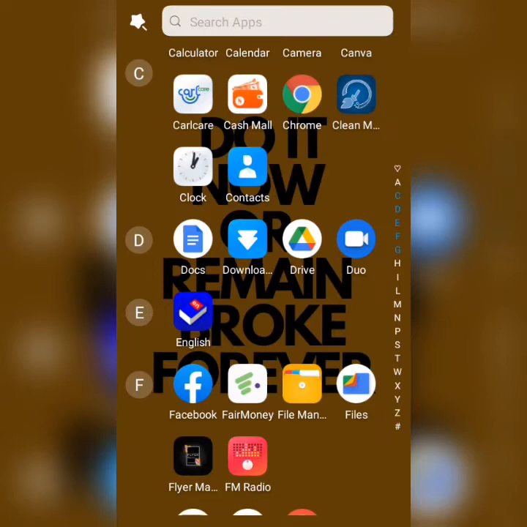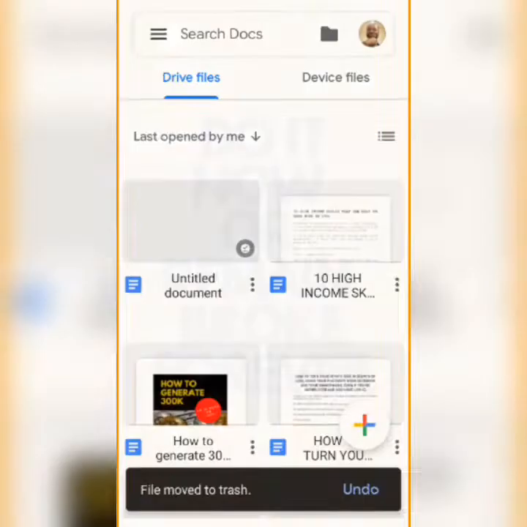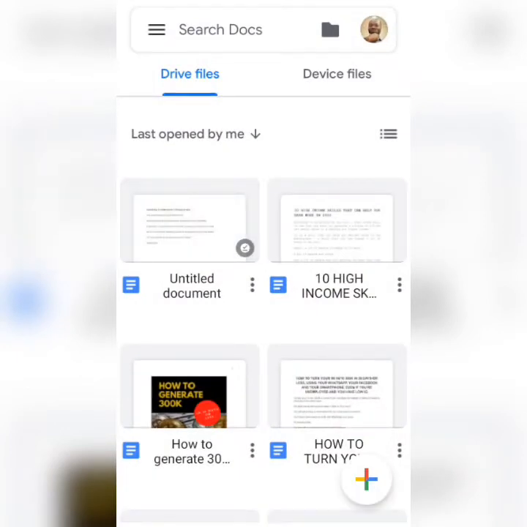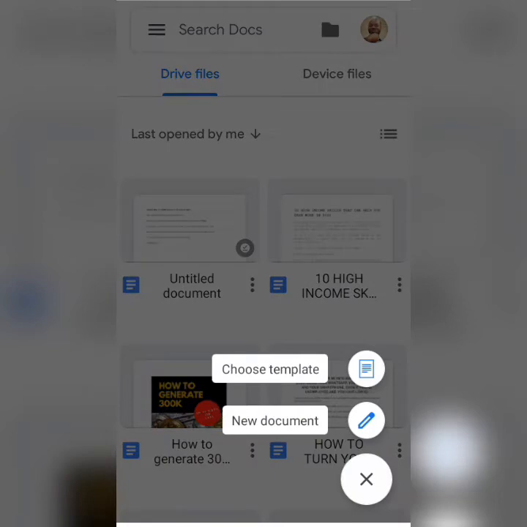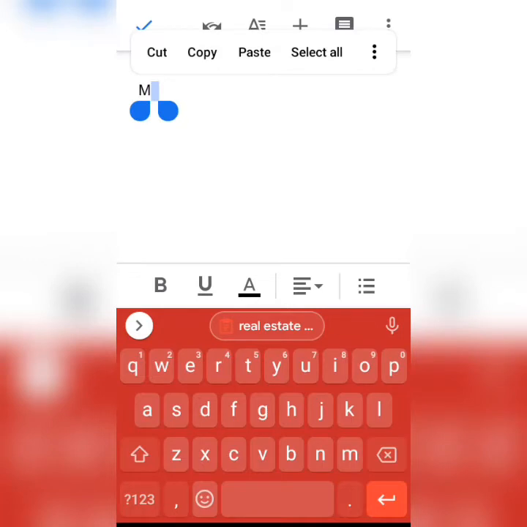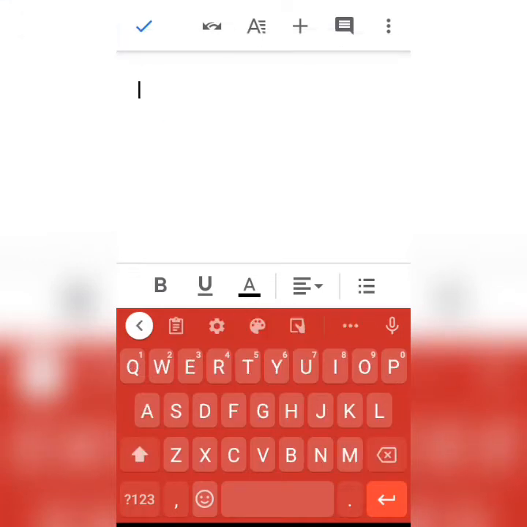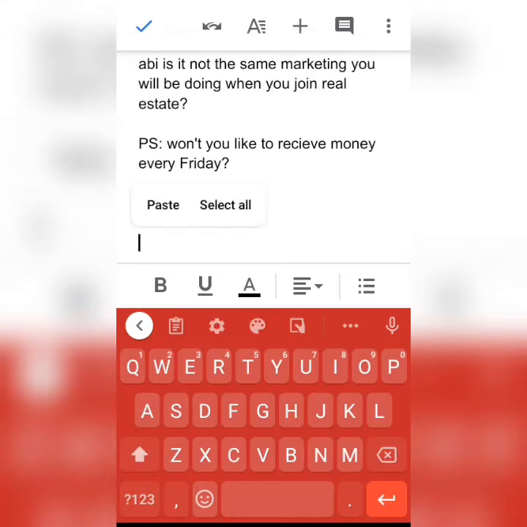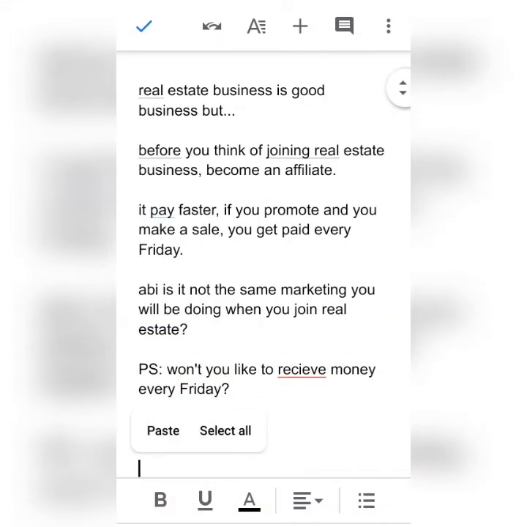If you don't have it, you can download it as an app on your phone. You can download it from Google Play Store. All right, so I'll hit the Docs right now. This is my documents app. So I'll hit the plus on the extreme right below. Okay, plus. I'll hit new document. As I hit new document, I'll paste that document here. Okay, I'll paste that document here and I'll title it.